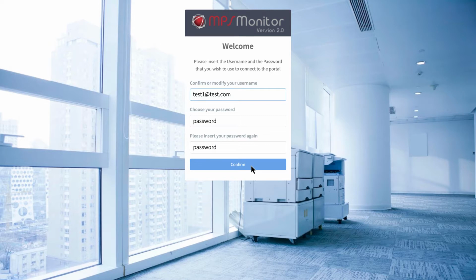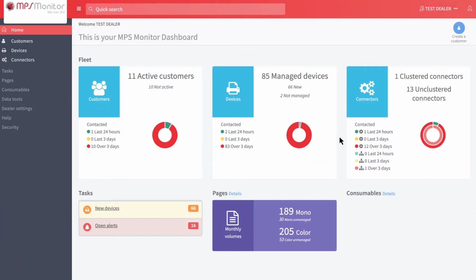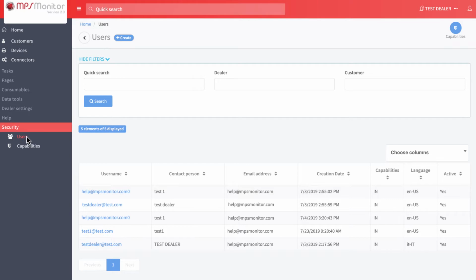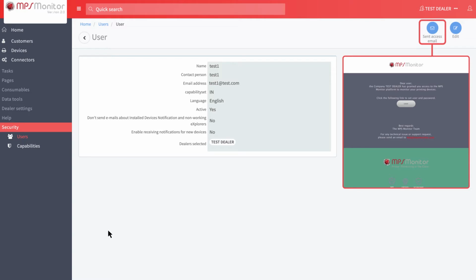From the Users page, you can modify or delete any user created in your area. You can also send a new email that allows the user to reset the credentials. To modify or delete users already created, in the left menu, you need to go to Security and then click on Users. In the Users page, select the username you want to modify. On the page that displays the user's data, if you wish to send credentials to the user, click on Send Login Email. The email will be sent automatically.